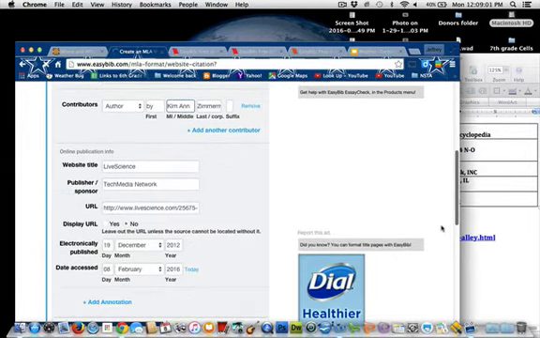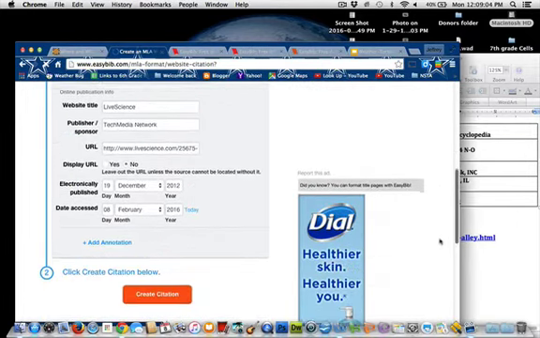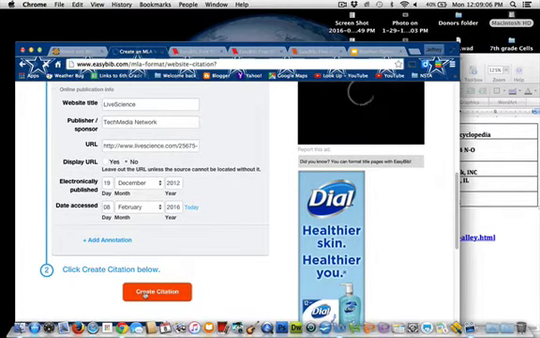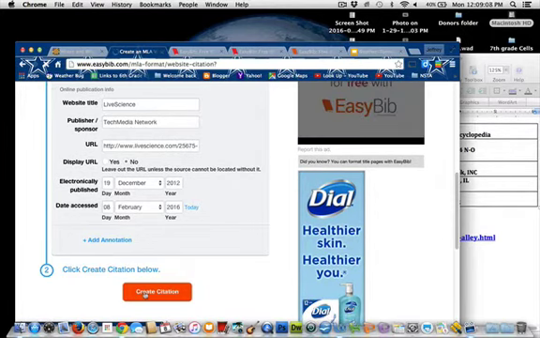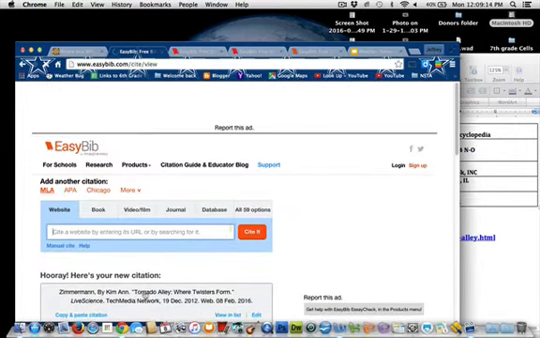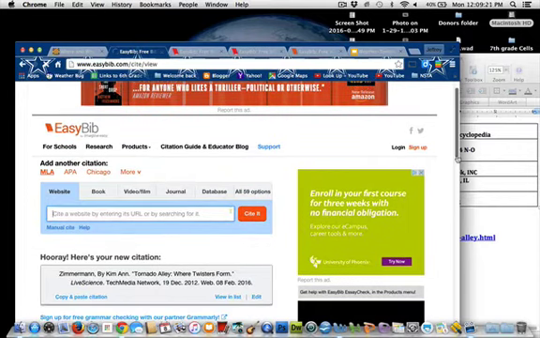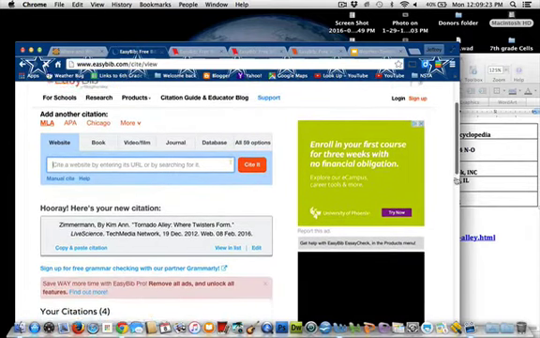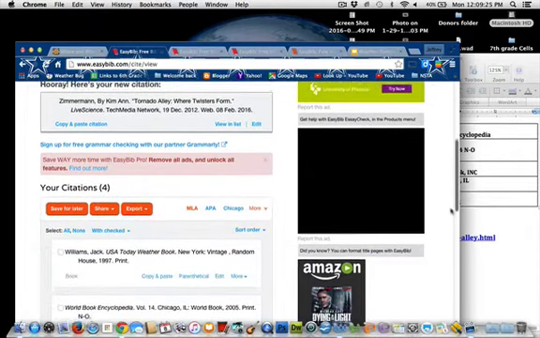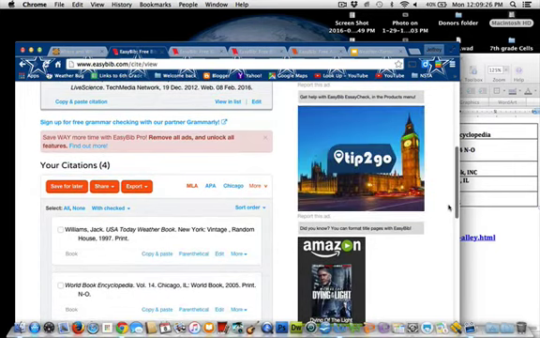So as you look right over here, we look through this information. That's exactly what we need. Perfect. And we could click on here, create citation. And let's see what happens. Magically, hooray, here's your new citation. And you're going to have to never mind the ads in here. They are distracting, but you do get your information.